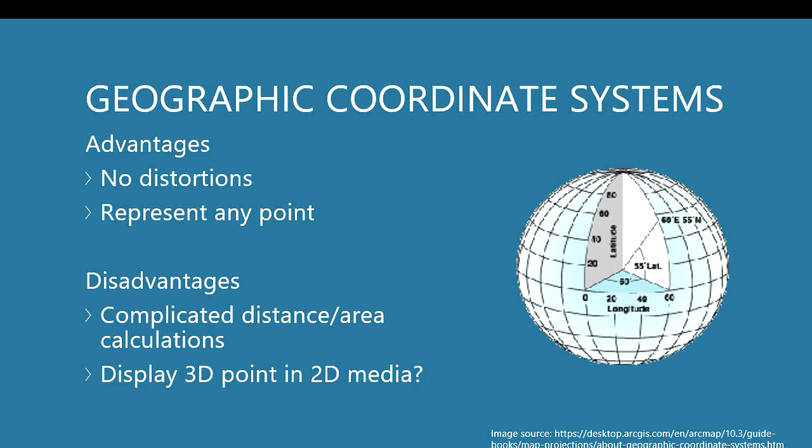So what are the advantages and disadvantages of using a geographic coordinate system? Well, firstly, there's no distortions. That'll come in a later point, the next slide. And also, we can represent virtually any point in the world. If we do want to do analysis on a geographic coordinate system, it does become a bit more complicated, because if we had a point here and another point here, we have to use the method of great circles to calculate distance and area, and that is computationally expensive. So it can affect things like query performance.